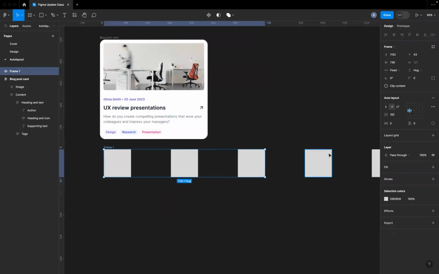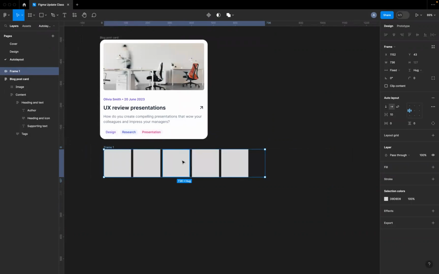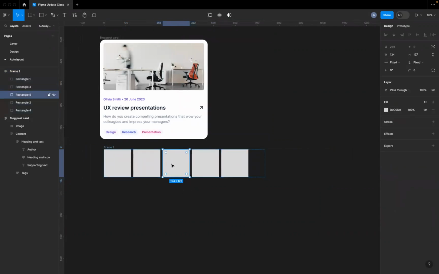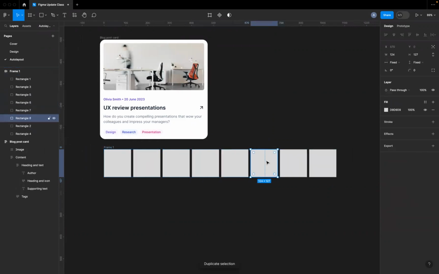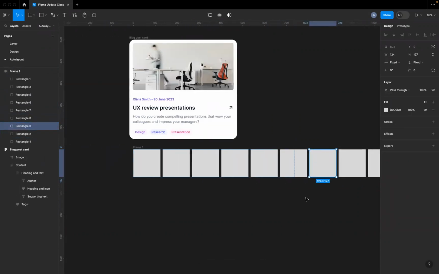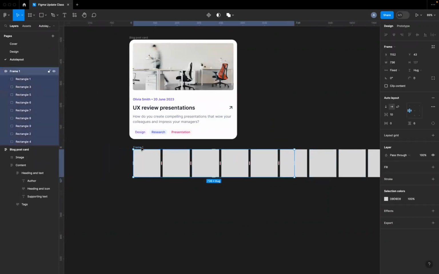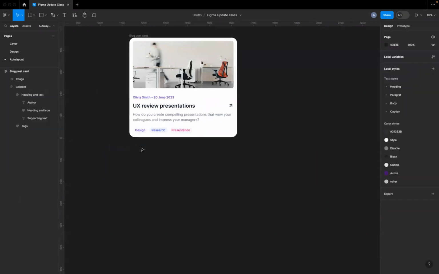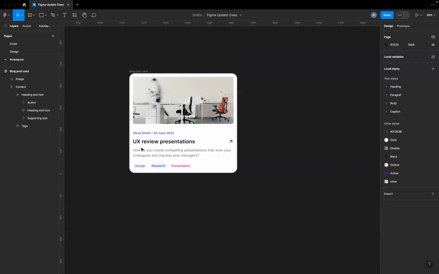So let me reduce this to 10. That's basically what auto layout is. It helps you to arrange your elements better. Even if I start adding more items to this, it doesn't break the layout. So basically that's what auto layout does. But maybe I would make a video totally on it.